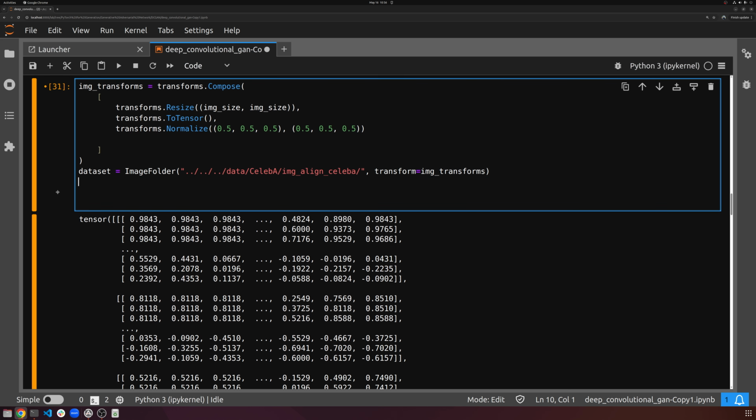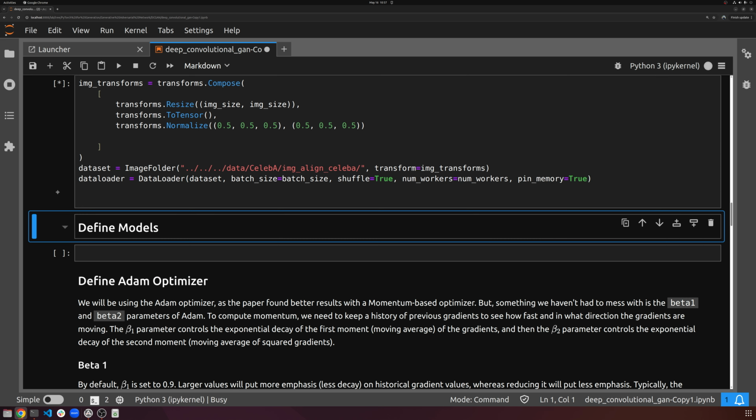Nice. Data loader is pretty simple. Data loader is going to be our data loader on our data set. Batch size is going to be the batch size that we indicated. Shuffle is of course true because we're training stuff. So there we go. Num workers equals num workers, and we can do pin memory equals true. So we are now good to go.